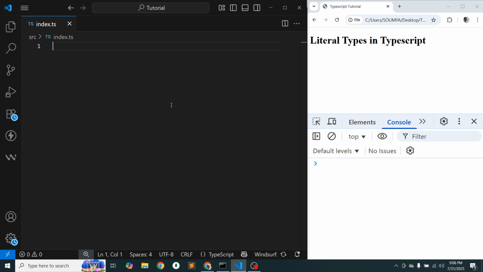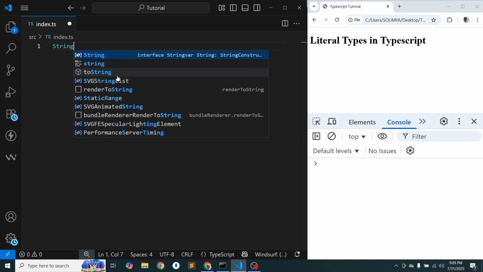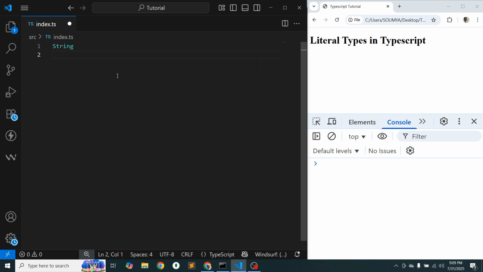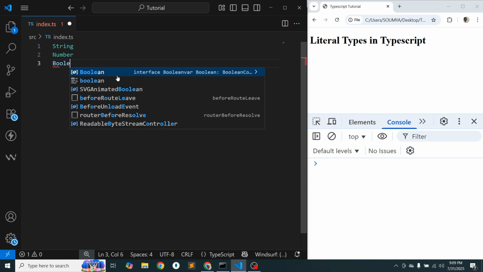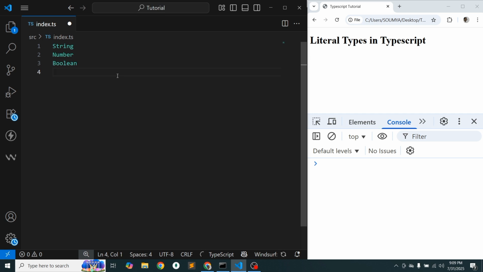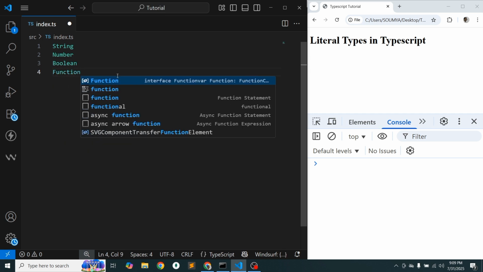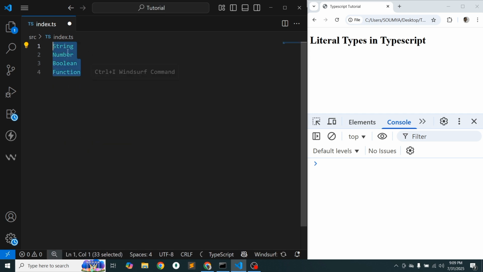In this video, we are going to discuss literal types in TypeScript. Okay, so what is basically literal types? We'll discuss with the string, we'll discuss with the number, and finally with the Boolean type of data, and we'll discuss with the functions type of data. Okay, so we'll discuss with three things. What is literal types, right? So what is literal type?